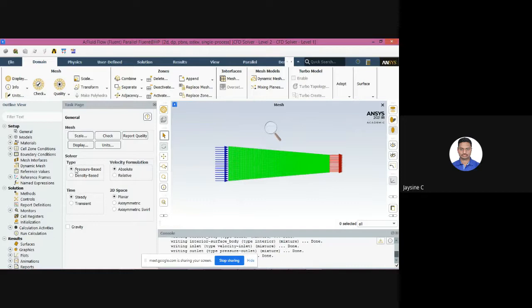When there is a natural convection problem, there you're going to use relative velocity. And what type of problem is it? A 2D planar problem. Planar means it should be a 2D problem. Axisymmetric means it has a symmetrical dimension, something like a circular cross section, those things.